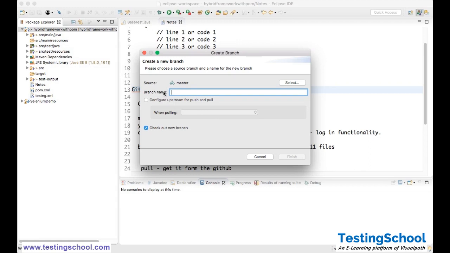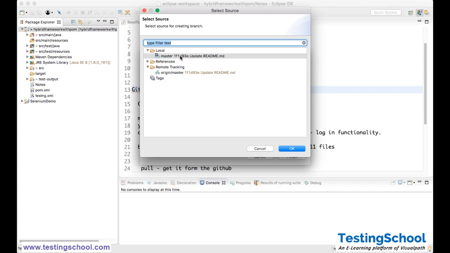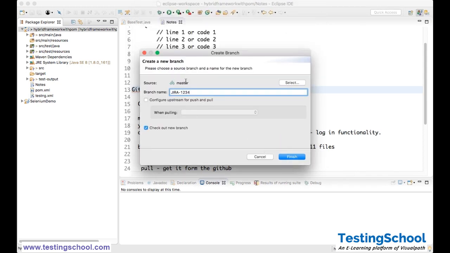Here the branch name, what I told you, Jira-1234. What is the source? You see master. Otherwise you can take another branch if you have one, but normally you'll take the master. Check out new branch. Check out means you will get everything into your machine. If you then finish, it will create one more same kind of repository with this name. So I will not do that, but this is the way.